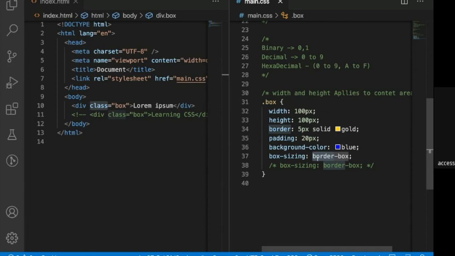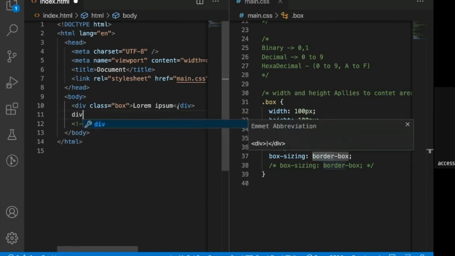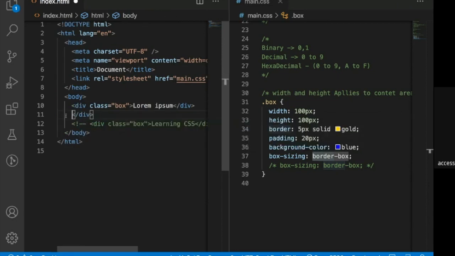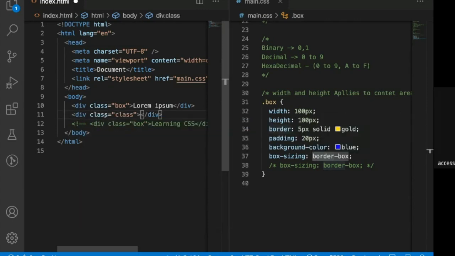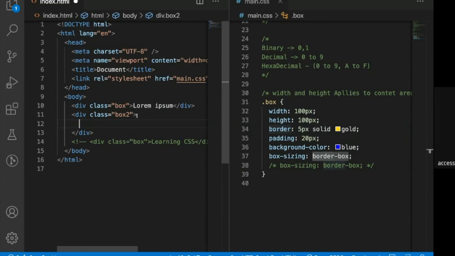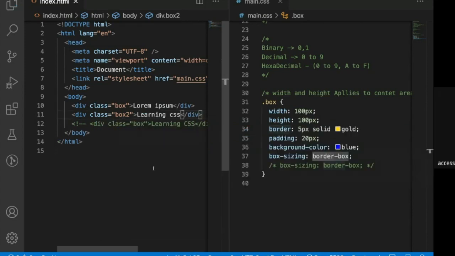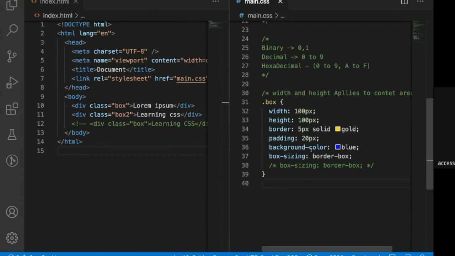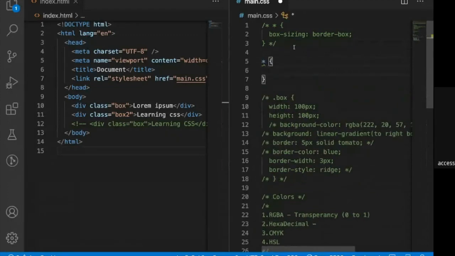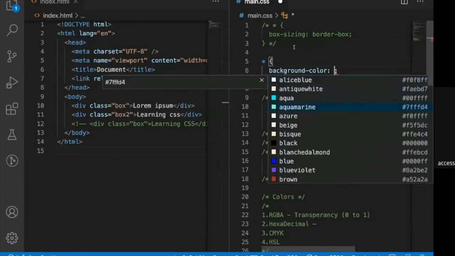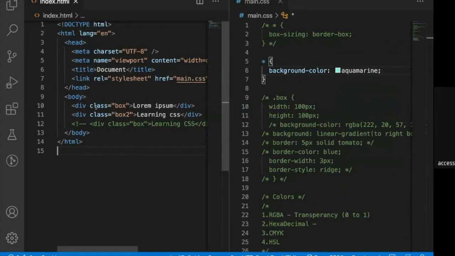By default, in every aspect of designing, for every element, for example, I have another div. Let's take an example. A div with a class, which I will give as box 2. Now I will remove the background color for the time being. I'm writing a universal selector and giving the background color as something like aquamarine. Now tell me what is the background color of box 1, of box 2, and of the body?